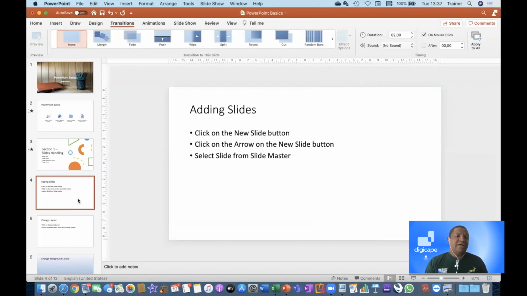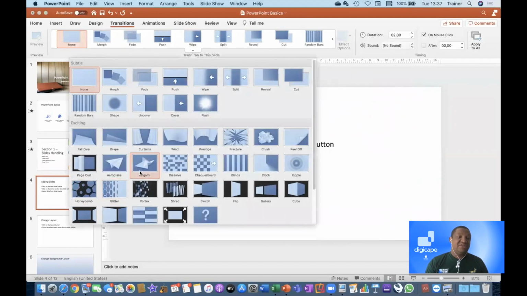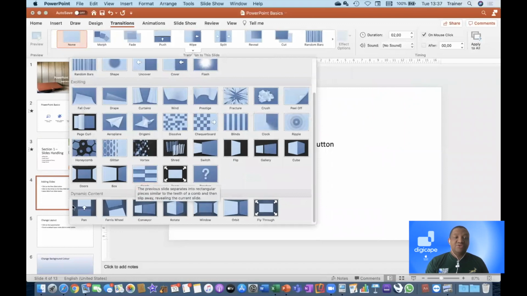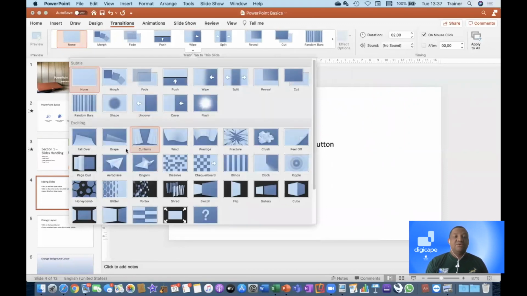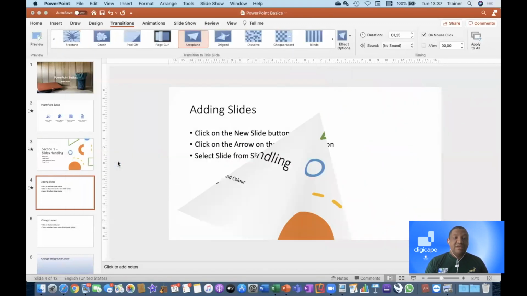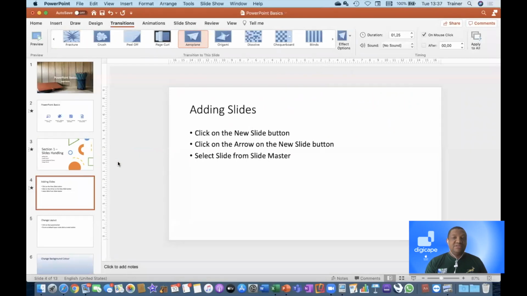If I go to my next slide, I can now add in other transitions as well. There are tons of new transitions, guys. There's all of these exciting ones to the dynamic content and so on. So you can really go crazy with these different transitions.